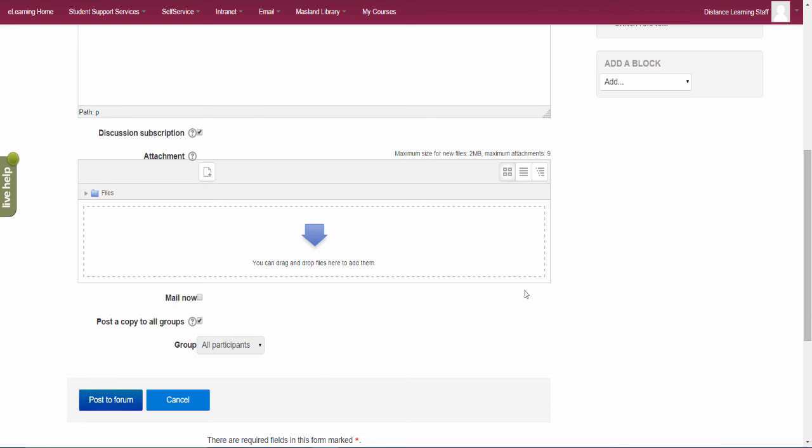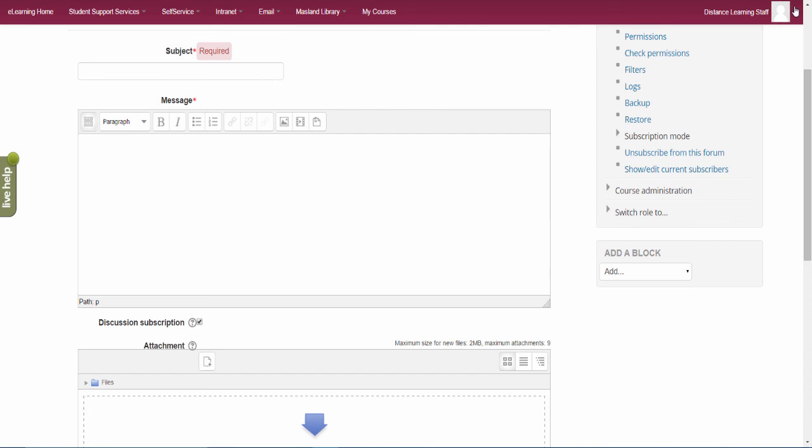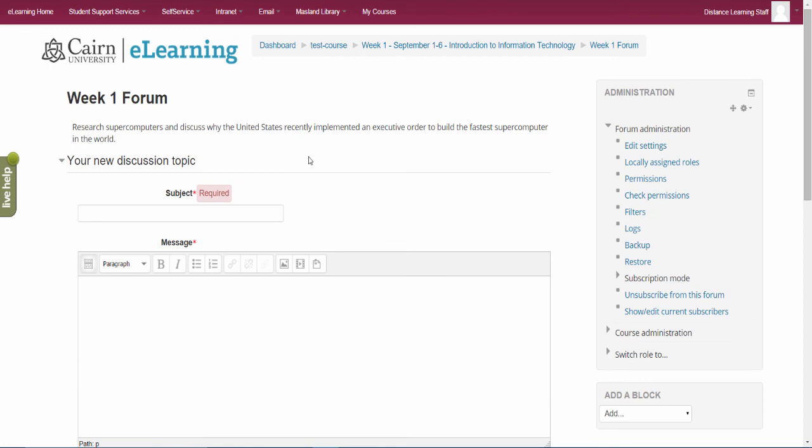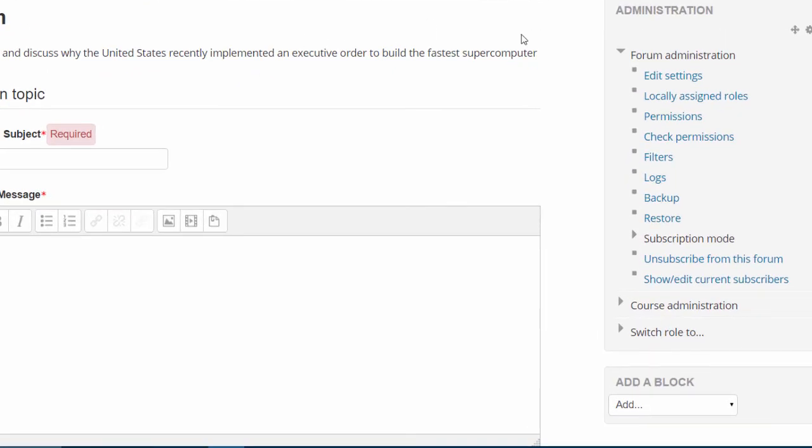So that's somehow how this works, and hopefully it makes sense. It's easy for you to implement and utilize groups in your courses, because it's a good tool to utilize in your courses, as you know.